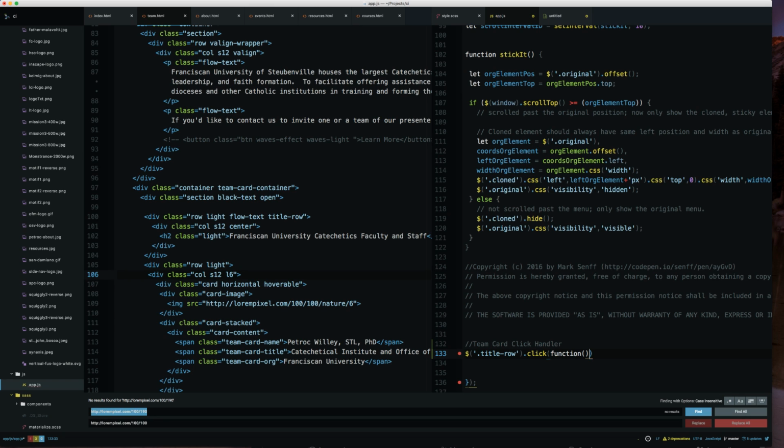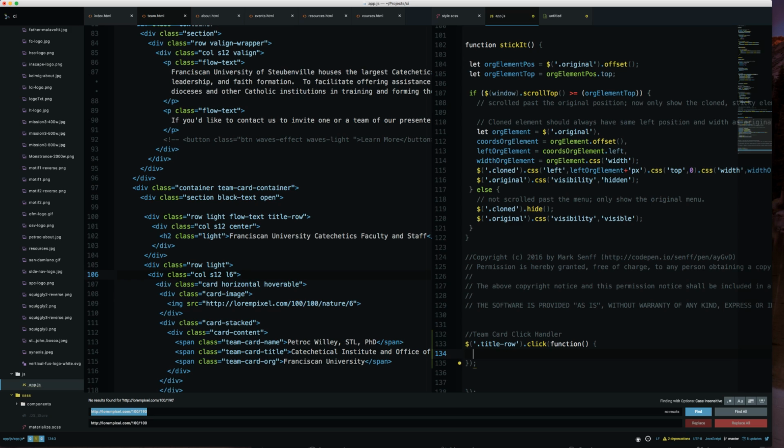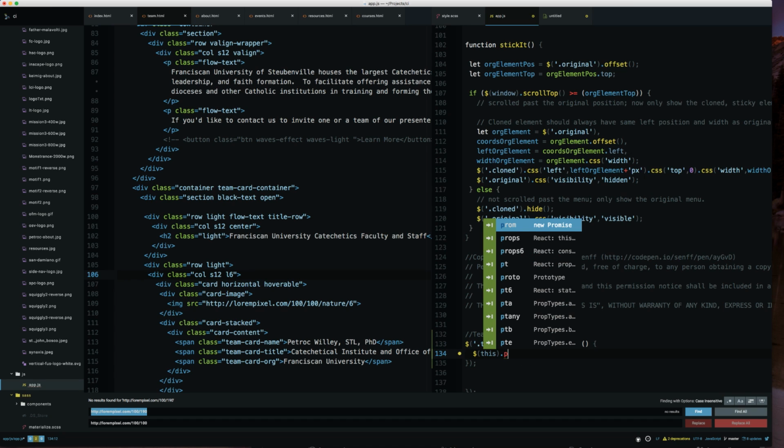Okay, so we're doing this click function, and inside the click function, all we want to do is add, let's go with this, the open class to the parent. Okay, so this section is the parent. So we're actually just going to type this, which will mean the thing that's clicked on, which in this case is going to be that title row.